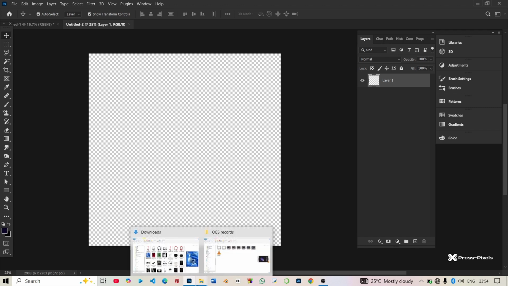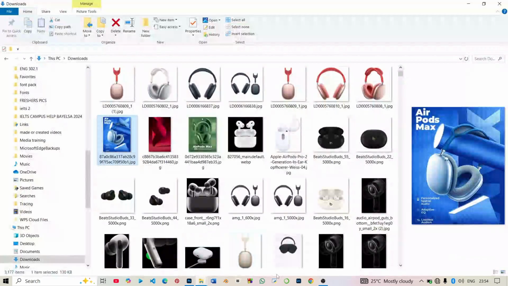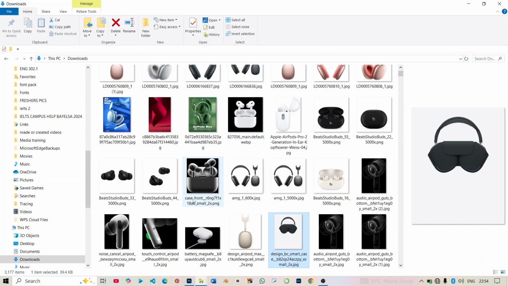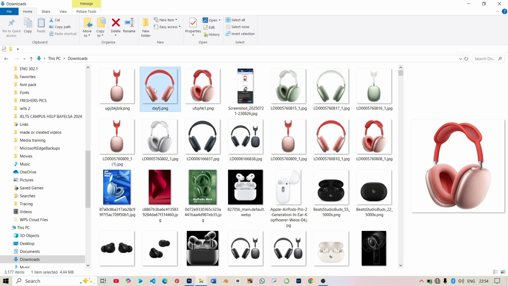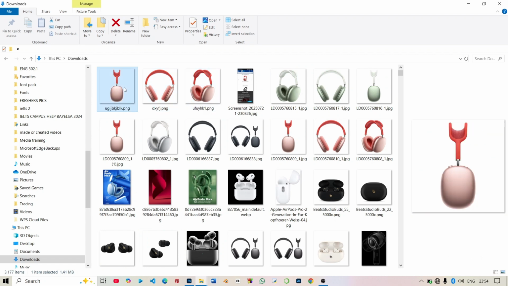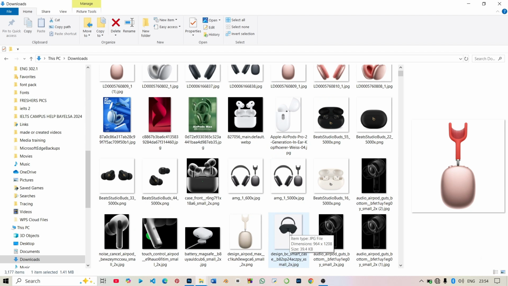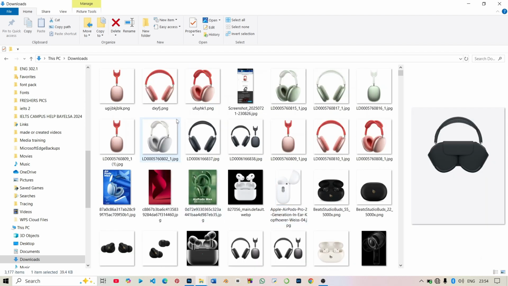let's just go through the resources we'll be using today. So for our design today, we'll be using some sets of resources. We'll be using these here. We'll be making use of this and this, and also this. Alright, so the first thing we want to do, let me just import some of my resources. Okay, I'll start with this.